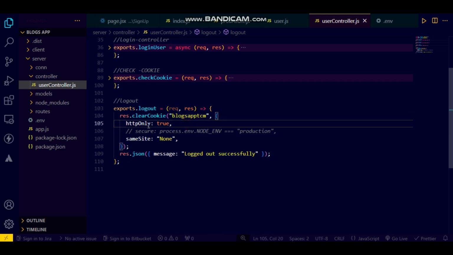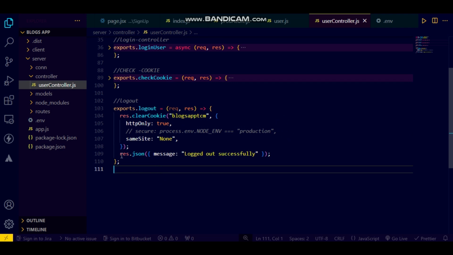so that the client-side script should not be able to access this cookie basically. That is why httpOnly is true, so that only the front end can handle these things. Same site none, and afterwards I have just commented this thing right now. There is no need of it. So we will take care of these things afterwards. Let us just comment it, and that is how our exports.logout will work.